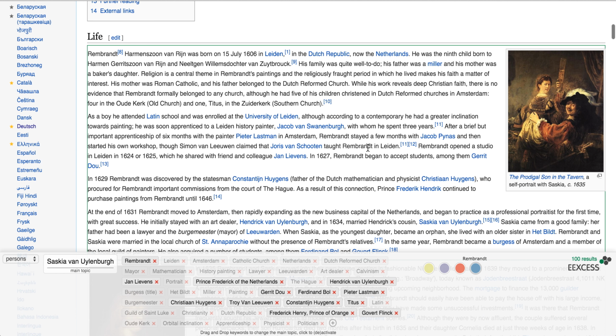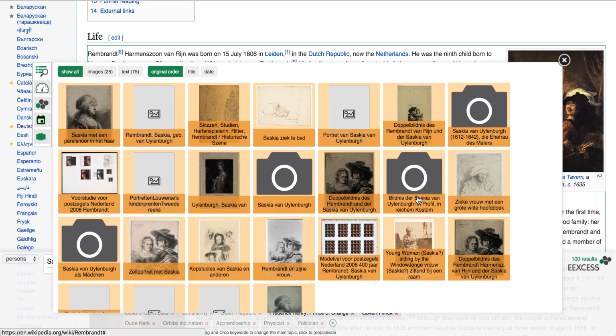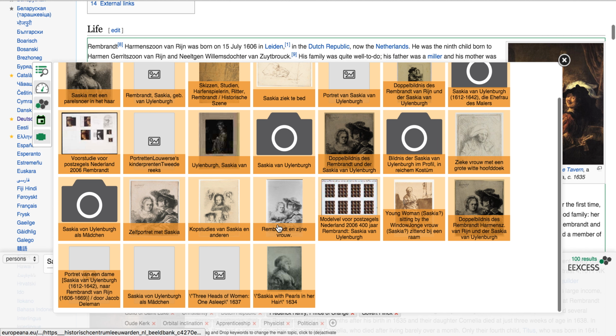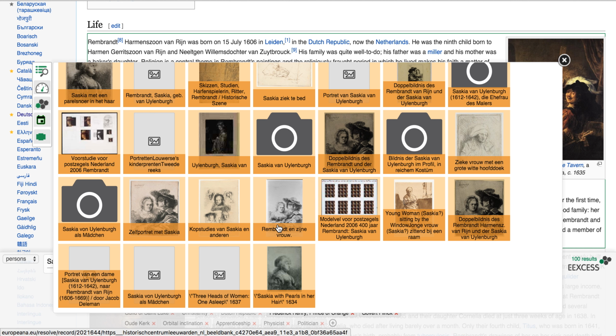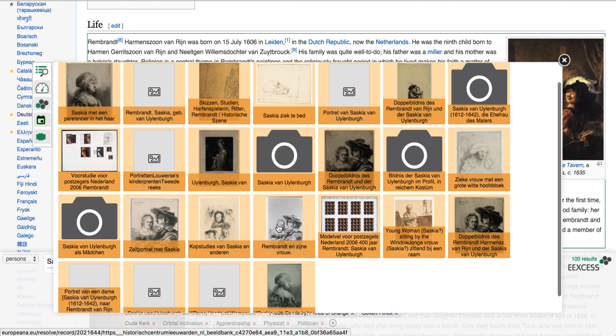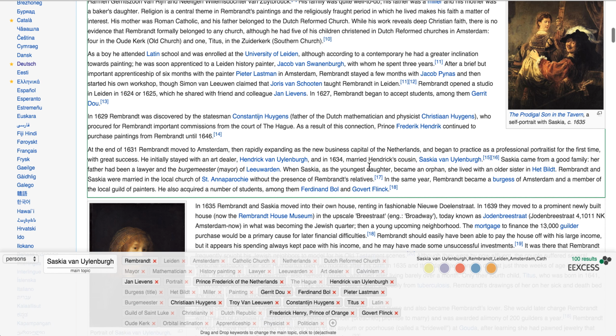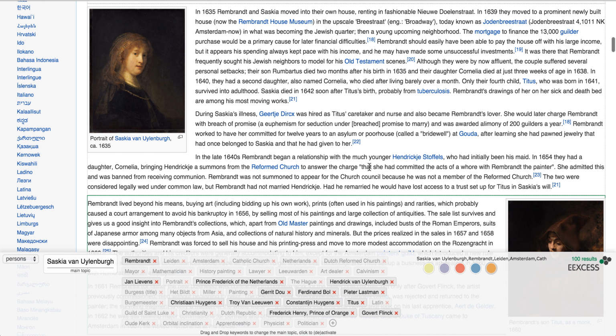Of course, Rembrandt is associated with lots of different painters, and so he interacted with different persons, and here we can then view the paintings not only of him but also maybe of other painters or of resources associated with him and other persons he met in his life.